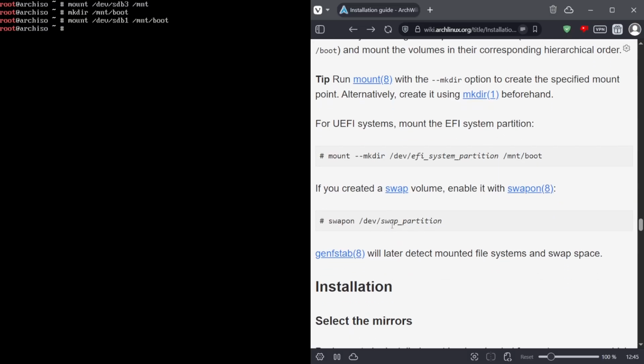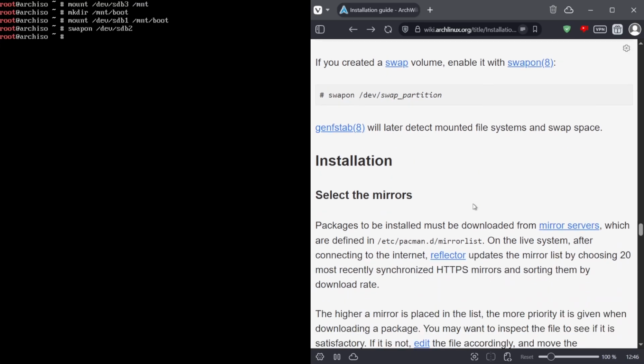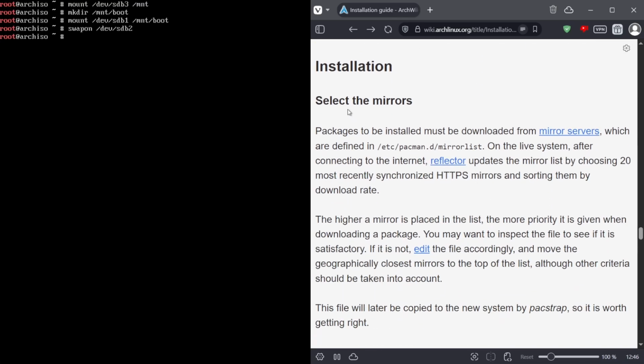Alright, so remember we made a swap partition, we have to mount that as well. For that, swapon and root devices. Our swap partition was sdb2. I'm gonna hit enter. Okay, so the next step is we need to select the mirrors.